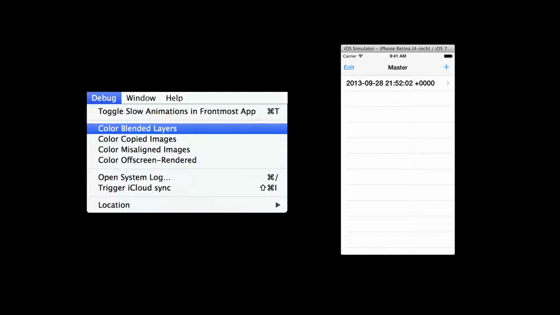This is just a very stock master detail example project in Xcode. So I just made a new project, ran it, added one row in the table view. And when I turn that on, you'll see these green and red overlays in your app. And what this is representing is green views are fully opaque, and red views have some amount of transparency to them, right? So another way of thinking about this is green is good, red is bad.